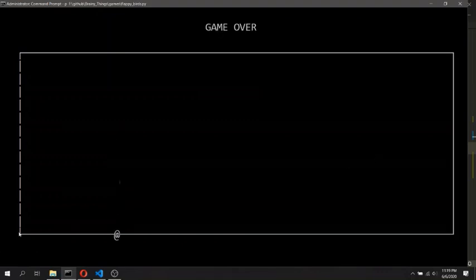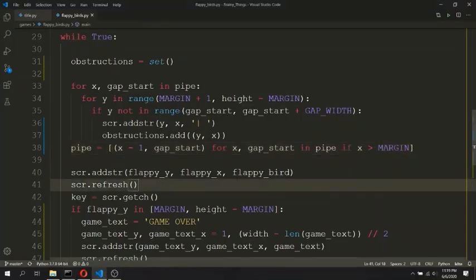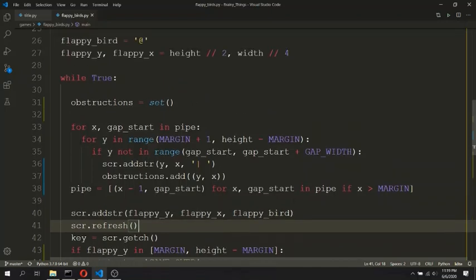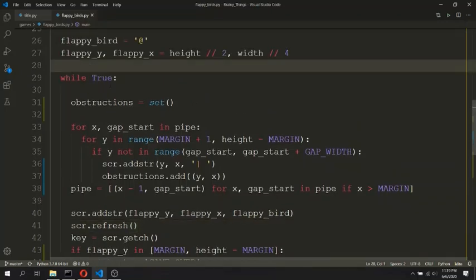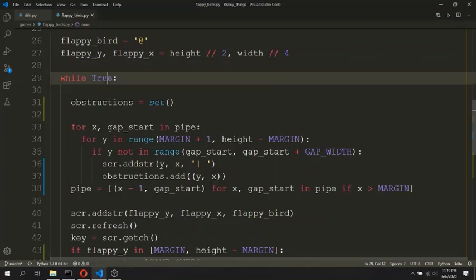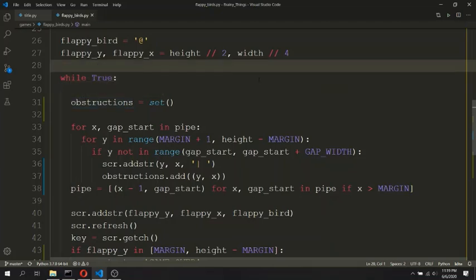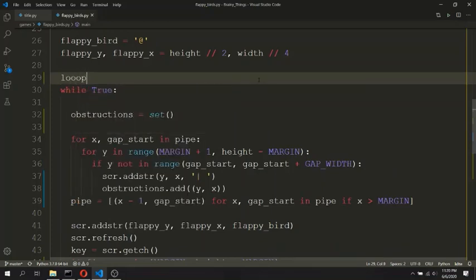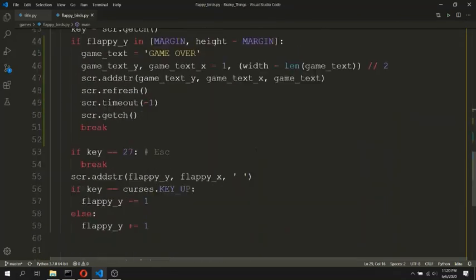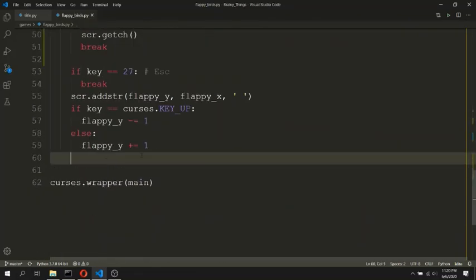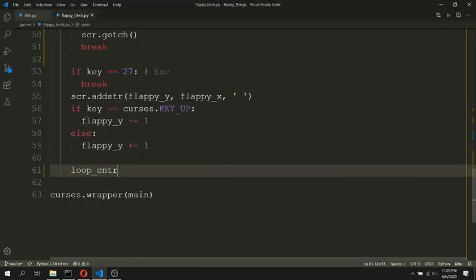So we should add more pipes to this game. After a specific number of iterations of this game loop, we should add more pipes to the game. So to count the specific number of iterations of this game loop, we will initialize a loop counter to 0, and for every iteration that happens in this game loop, this loop counter will increment its value by 1.